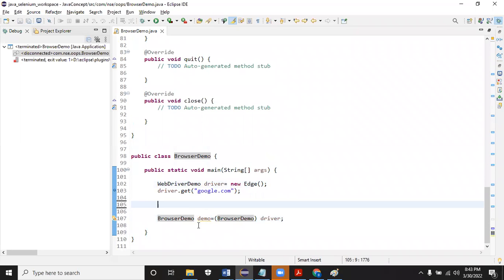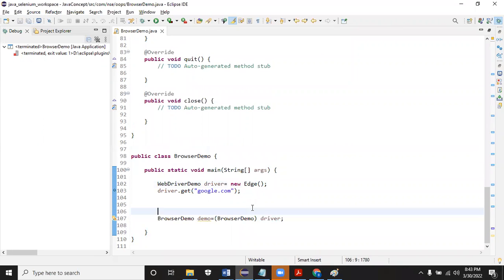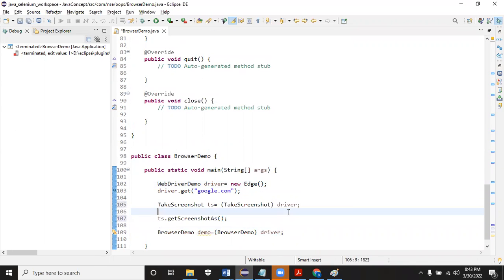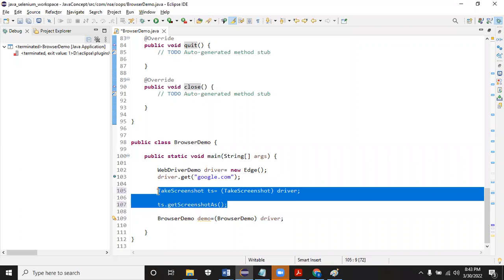Randomly, you should not do the casting. You see, if I run this, it will throw a cast exception in line number 107. Okay, to understand whether it's possible or not. Okay. Is this casting concept clear for you?